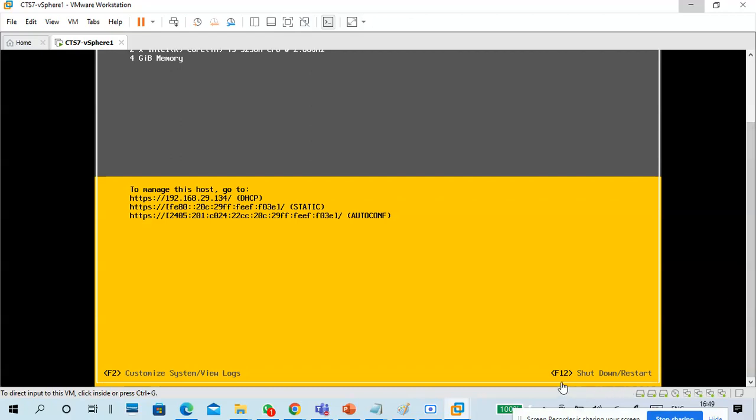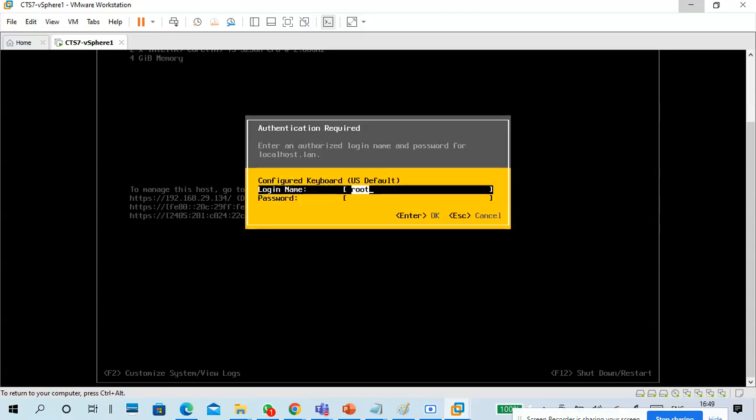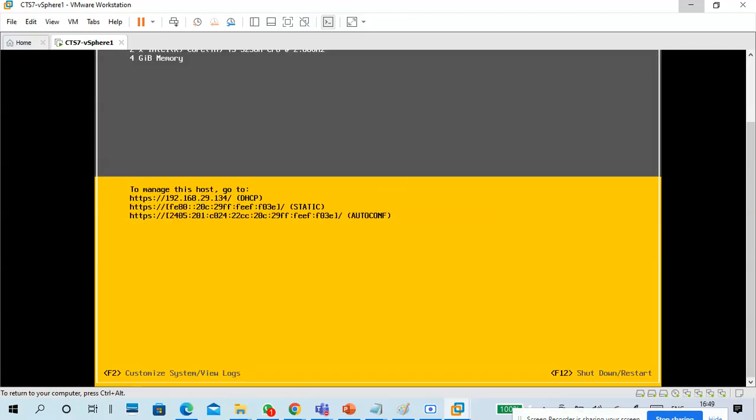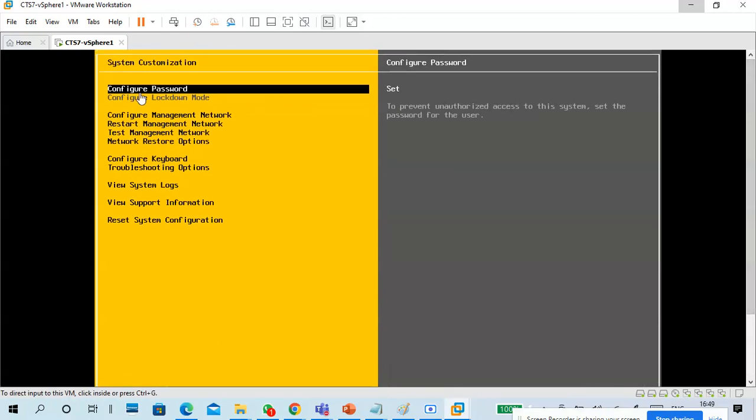In the bottom, F12, F2. So what is F2? We'll see. Shift F2, it will ask for the root password. Already I gave a root password. And these are the other things. If you want to change the password, you can change the password.